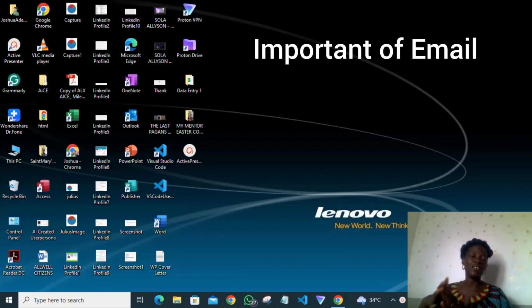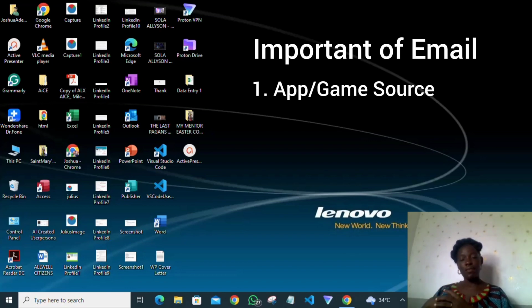Number 1 is that an email is the source of your app. Every app you see on earth, on Google Play Store or an iOS store or anywhere in the world, has a source. So when a developer, for instance, develops an app, and someone who knows how to code picks the app and tries to work on it and wants to claim the ownership of it, the source of the app will identify the true owner of the app.